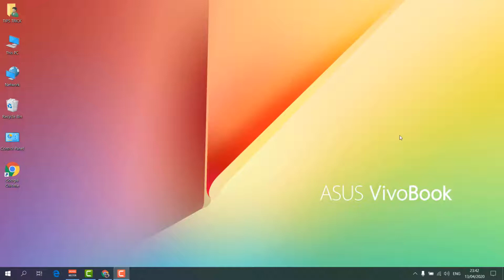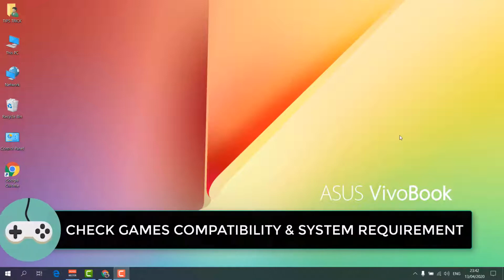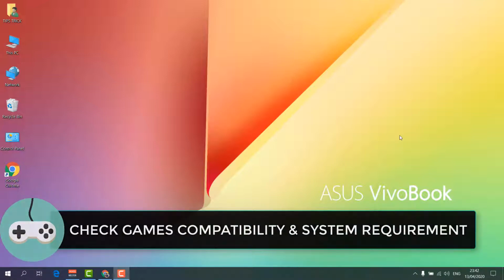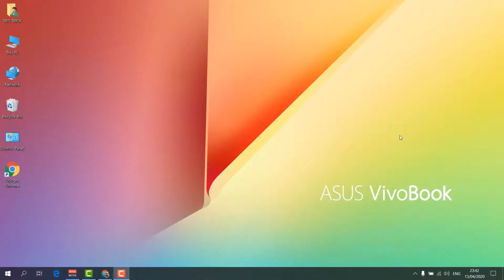In this tutorial I'm going to share with you how to check a game's capability and system requirements in the Microsoft Store. So let's take a look at how to do that.